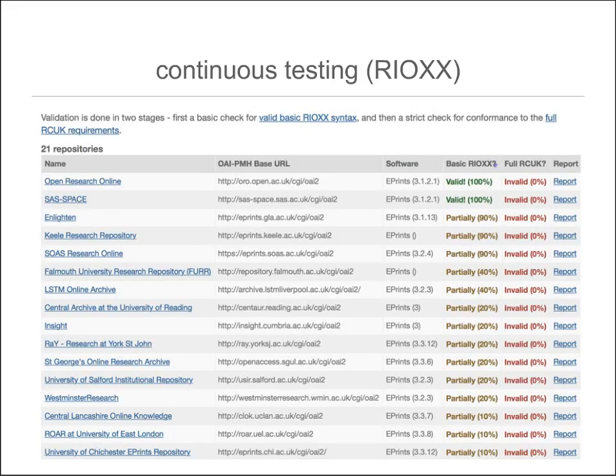For full RCUK compliance, where the test is stricter and introduces more constraints, we've got 0 compliance at the moment. And that's largely because of things like people are not yet supplying the correct license information, for example, things which we know are going to be problematic.